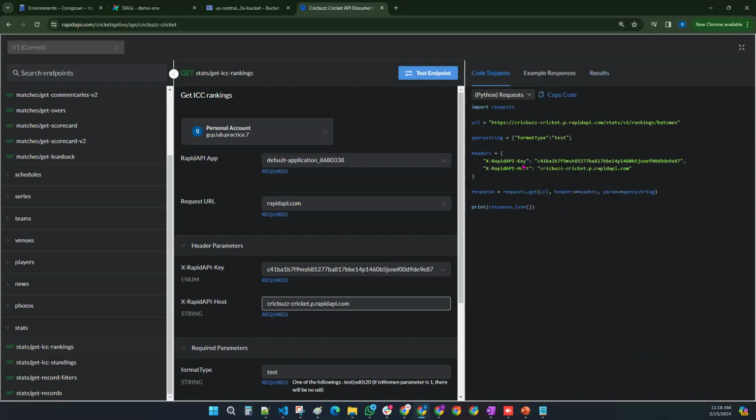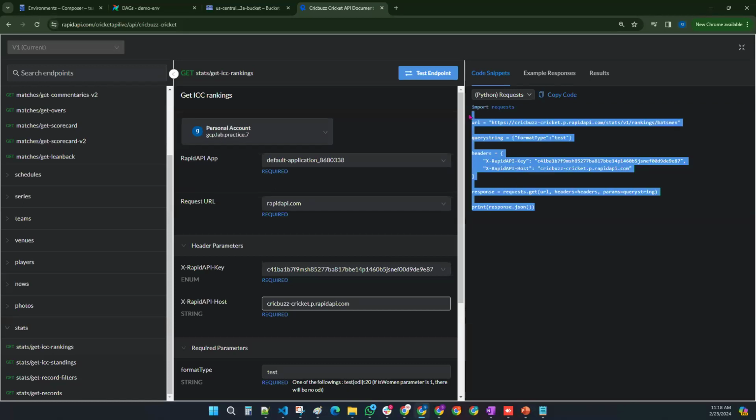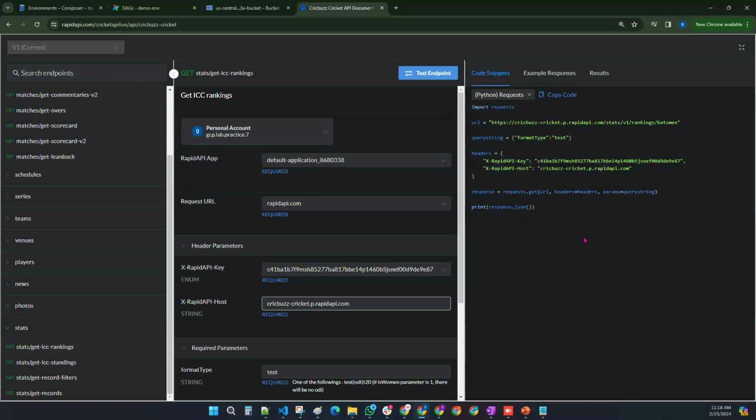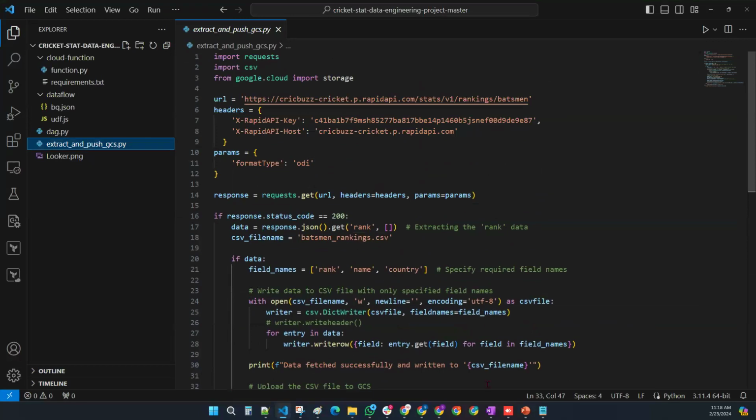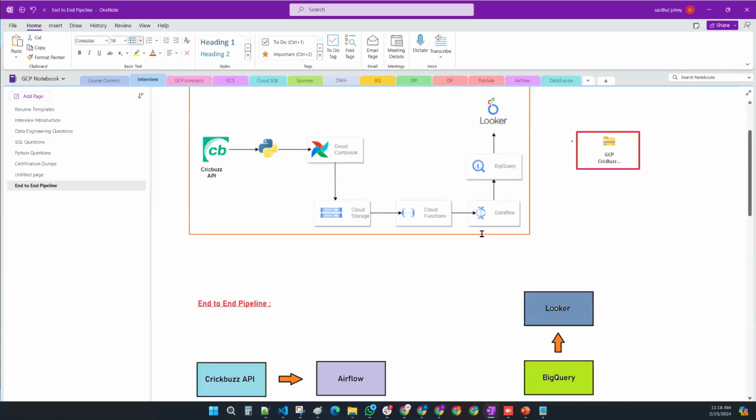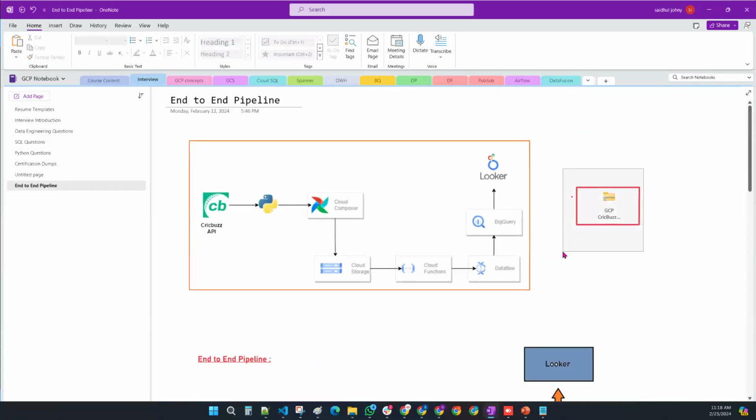So this is the API, guys: the API key as well as the API host. You have to copy this entire thing. Let me show the code so that you will be able to understand more. I have already created the code. If you want to get the code, you can go here. Here you have the code, guys.